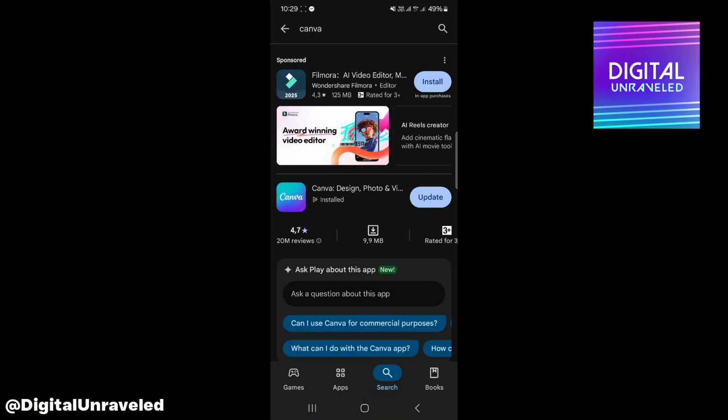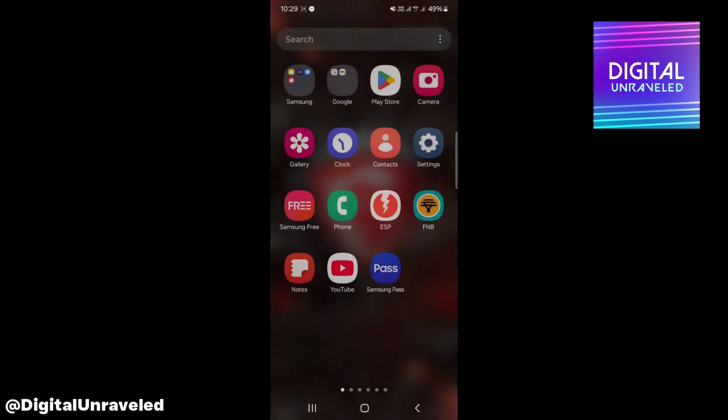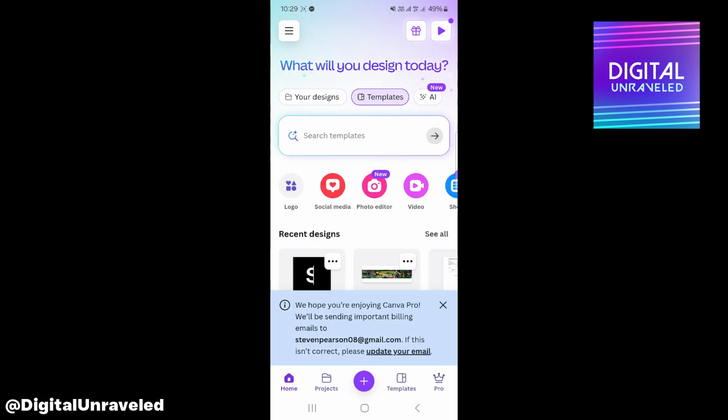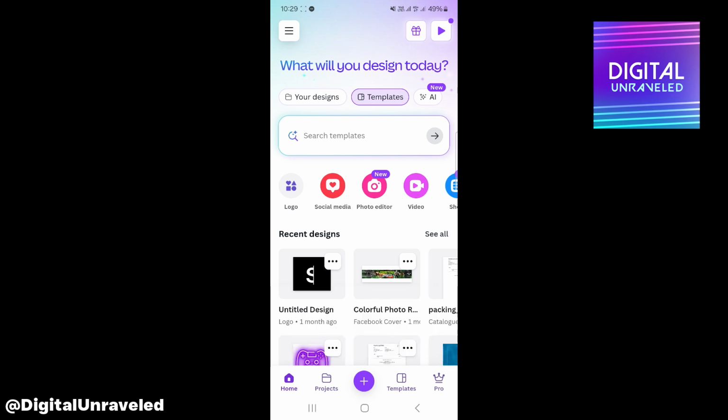This is free. I'm not going to update it, I have it already, so I'm going to search and then click on Canva there. Okay, so this is what it looks like. Now what you can do is search for what you want to create. So I want to make, let me just find the search button here.